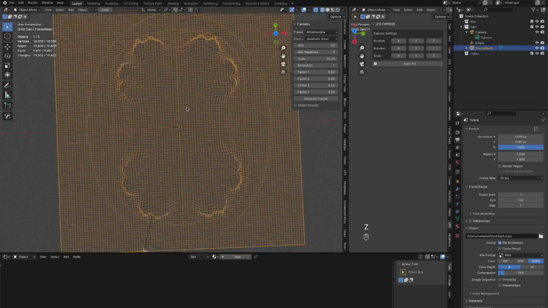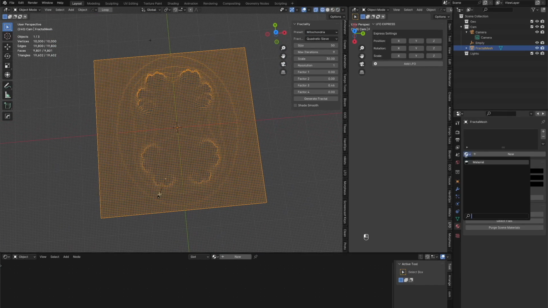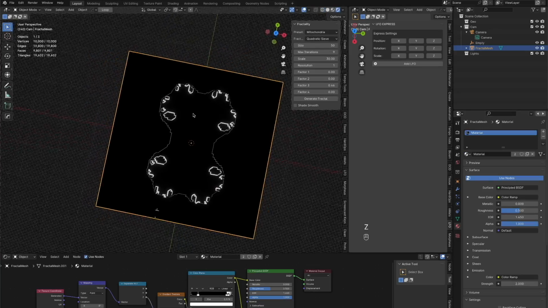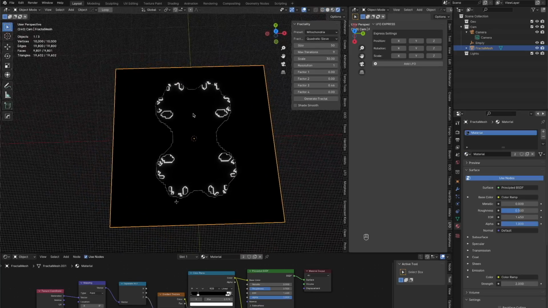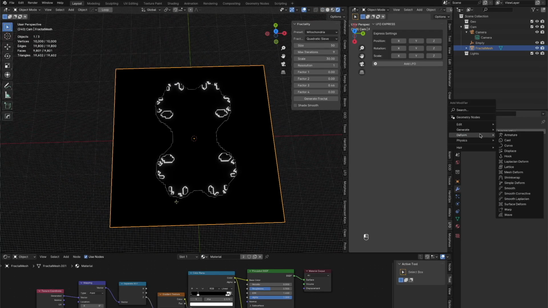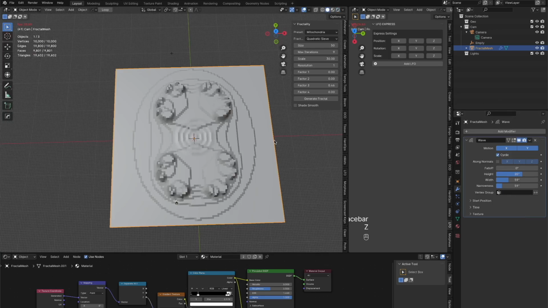Okay, so this time we got this one. I'm gonna apply that same separate Z material just so we can have something to look at here. And I just want to use some different modifiers here. I want to see if deform, I'm not 100% sure, well, let's add a wave. Might as well add a wave. Doesn't hurt.